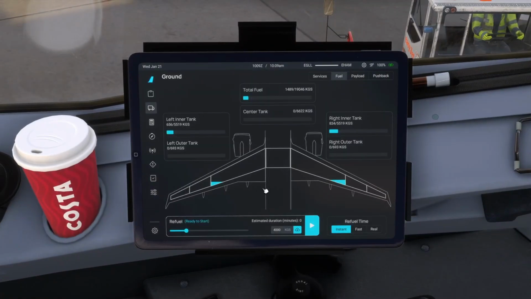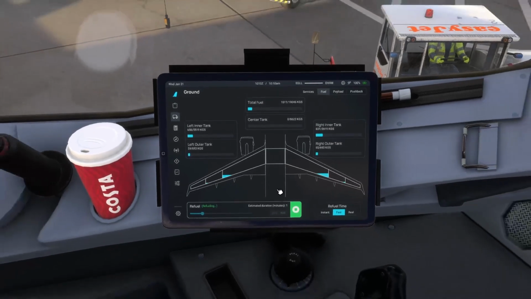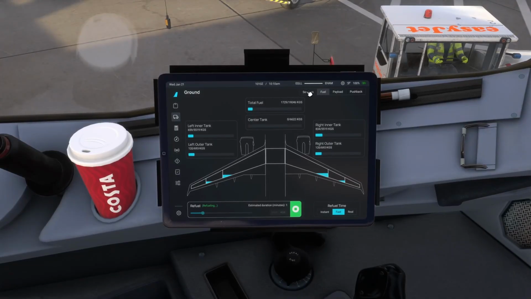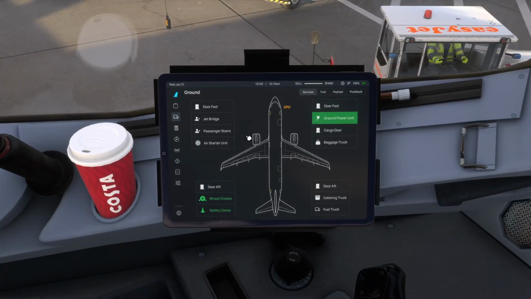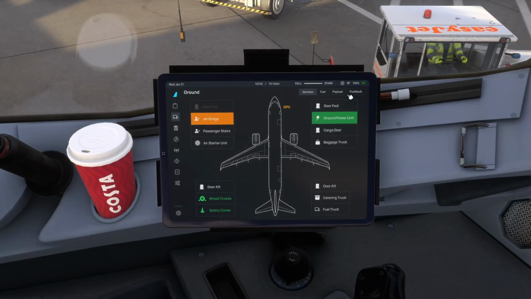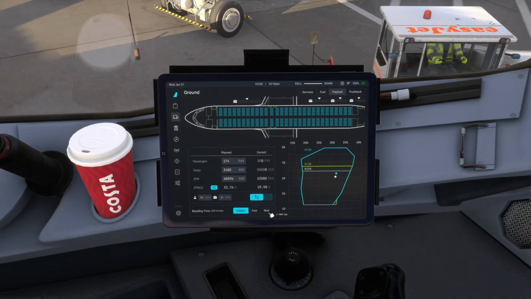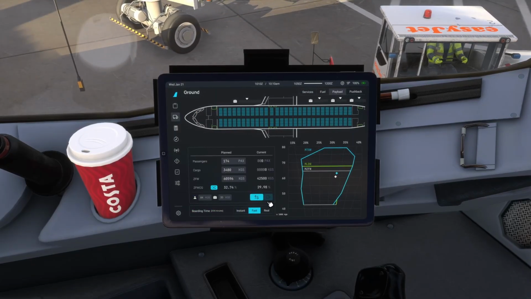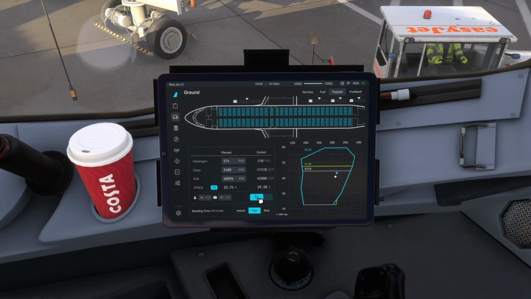So we'll come back over here and put in 3900 and go put it on fast and start refueling. Okay, we'll also start boarding while we're at it. That jet bridge connected, and come over to payload, go to fast and begin boarding.